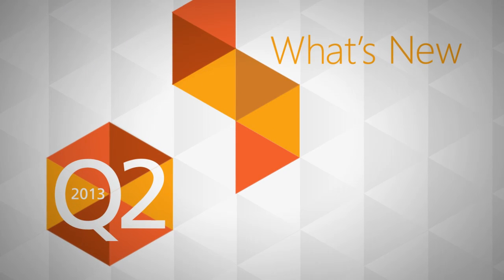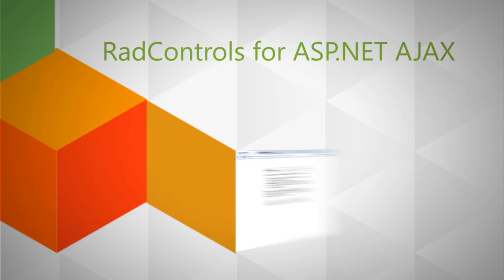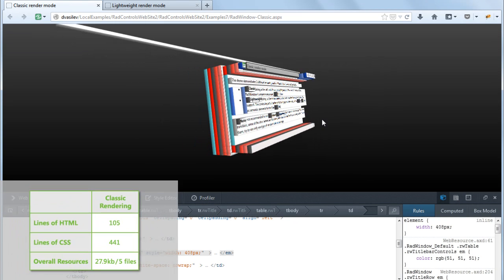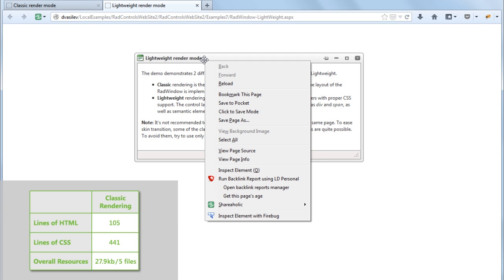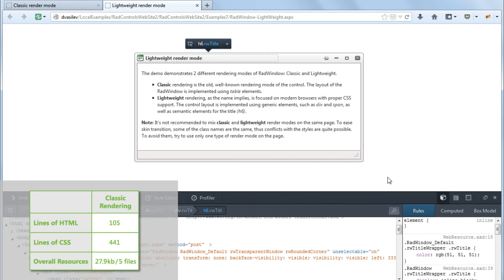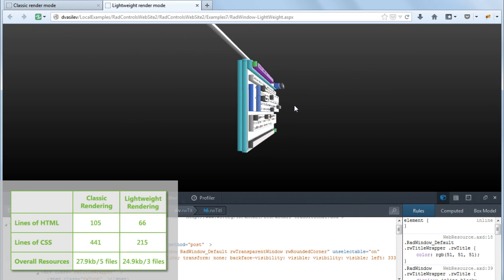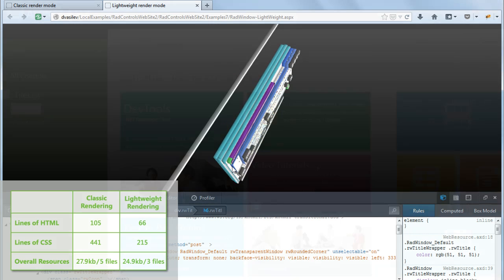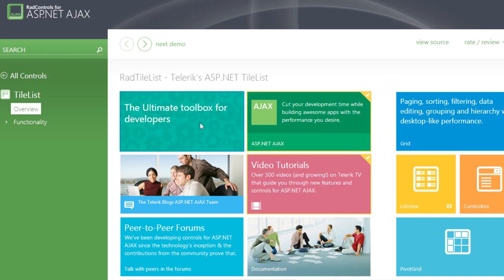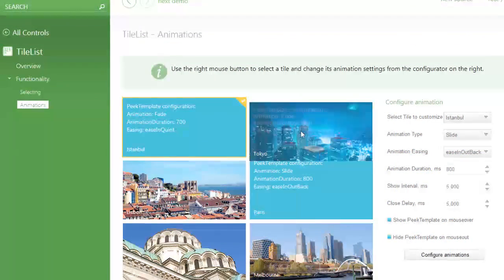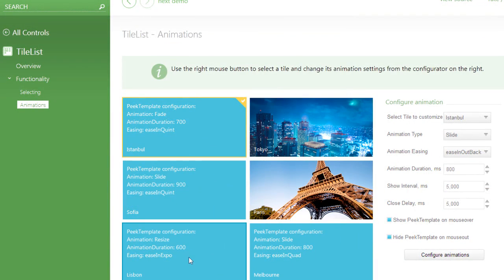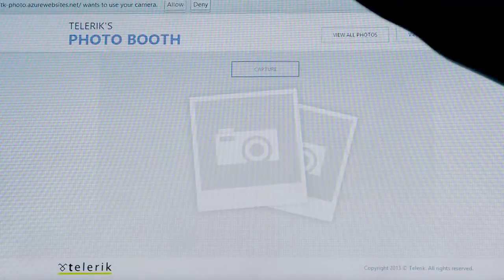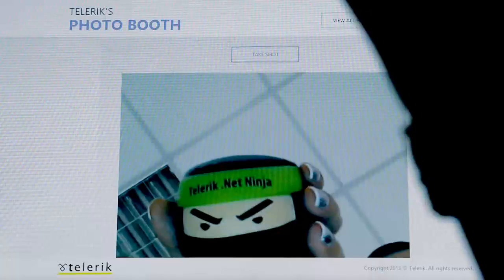Check out the highlights of the Q2 2013 release. This release of RAD controls for ASP.NET AJAX is all about performance. The new HTML5 and CSS3 based rendering mode for several controls results in more lightweight HTML, CSS, and resources used. A new tile list control joins the suite to help you leverage the latest technology trends. We continue working on mobile optimizations under all browsers and devices, especially IE10.